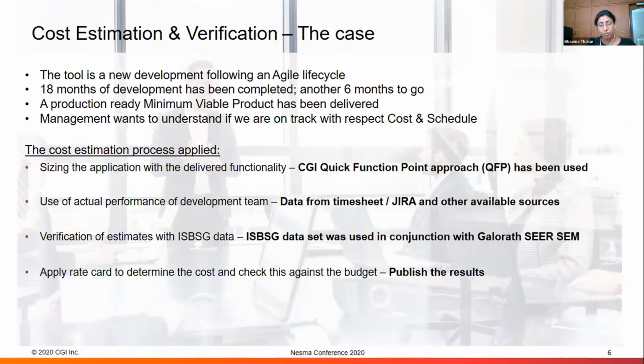The third step was to verify it with the ISBSG dataset using the tool from Galorath, which is CRSM. That is also integrated into our application environment, so that we give projects access to do a parametric estimate, and they are capable enough to do a reasonable estimate themselves. Later we would be publishing the results. So this is the background of the case that I'm going to come up with now.